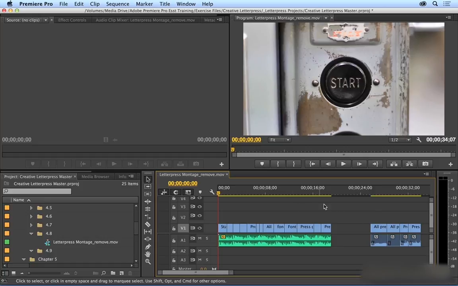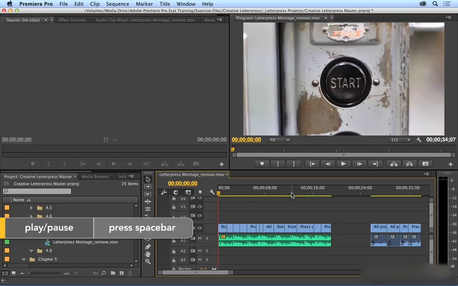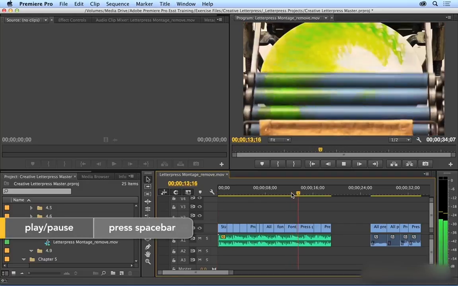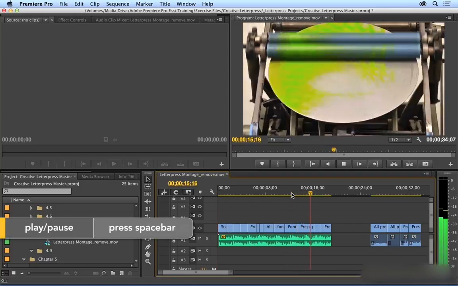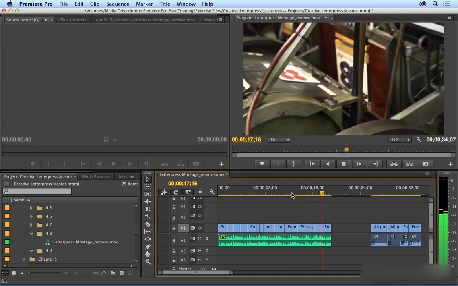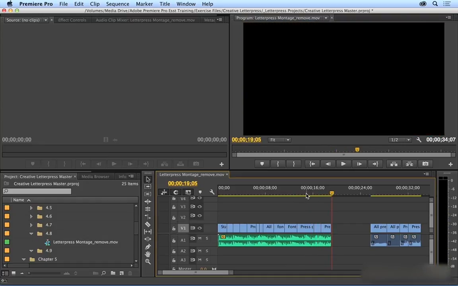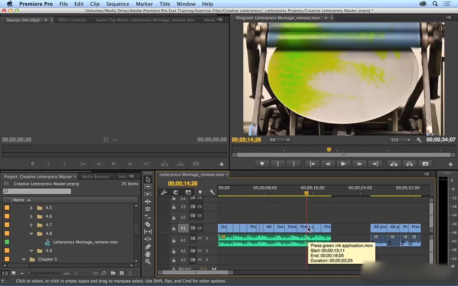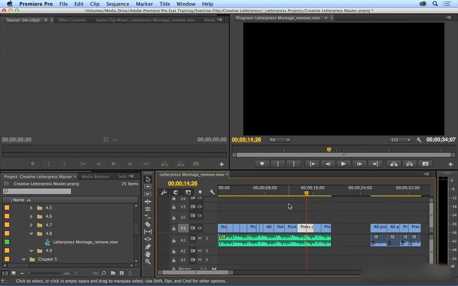All right, so I'm interested in probably removing a couple of shots near the end here. I'll go ahead and play so you can see where we're at. All right, so I'd like to remove this shot here. So a really easy way to do that is to just click on it and then press the delete key on the keyboard. When I do that, notice that it leaves a gap.